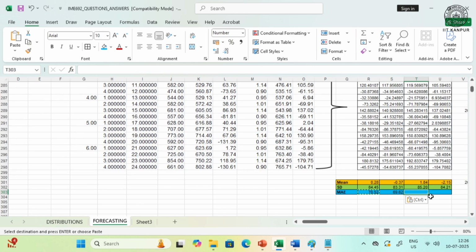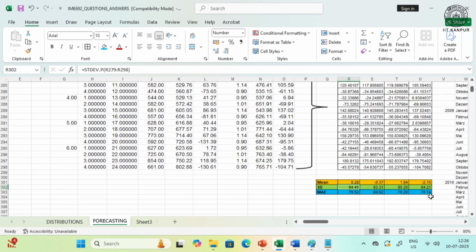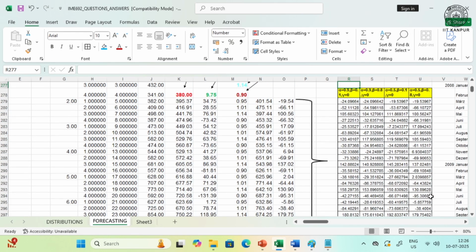If I copy it for the next cell, the average value of the mean absolute errors comes out to be 69.62, 70.20, 70.14. So, next cell means in the sense that I am trying to find out the mean value, standard deviation, mean absolute values for these combinations, 4 combinations of alpha and beta.